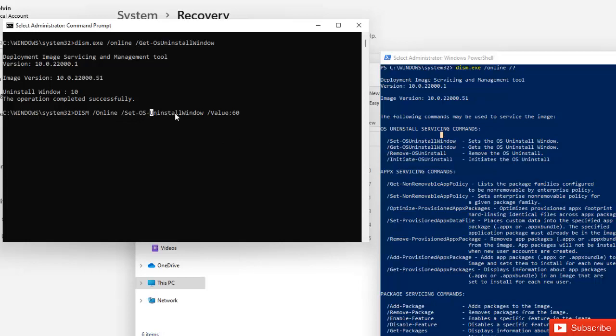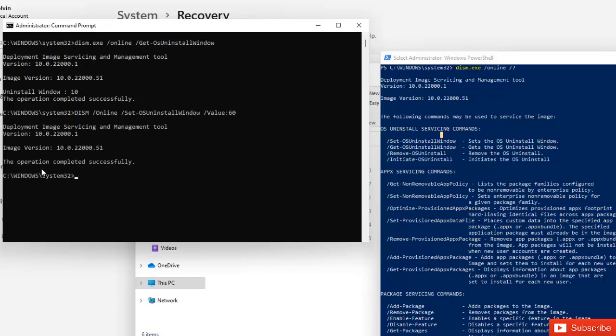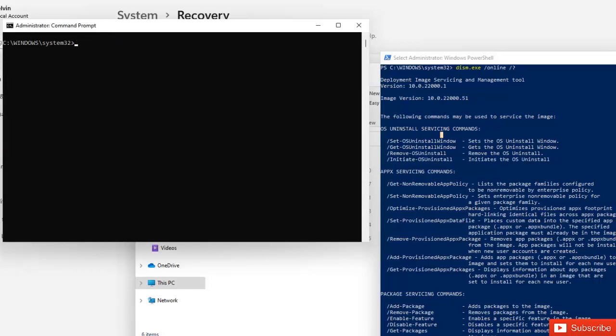I'm sorry, I think I made a mistake there. So we're going to use Set-OSUninstallWindow, and the value is going to be 60. Let me take that and press enter. The operation completed successfully. Let me clear my screen. Now let's check how many days we have to uninstall Windows.